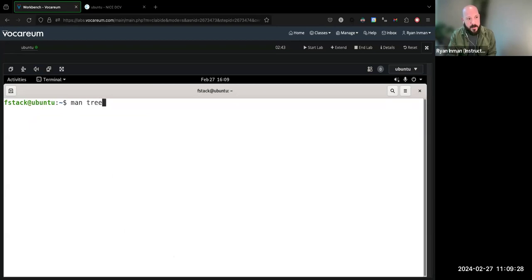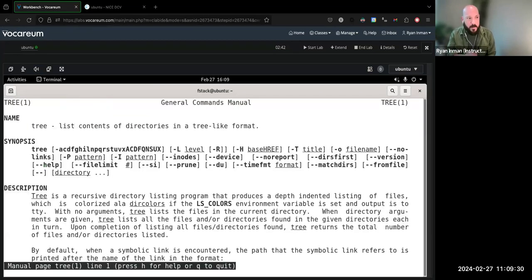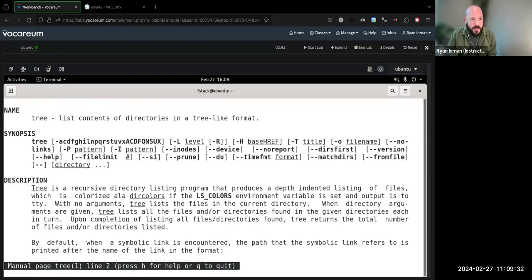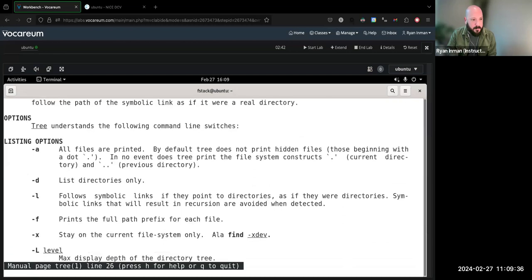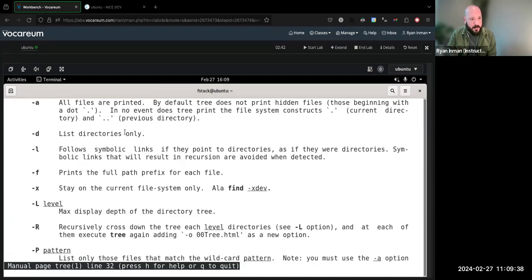Understanding that these are here, here's man tree, and it'll tell me all about this tree command and the options that exist. I can list directories only. I can print the full path prefix.